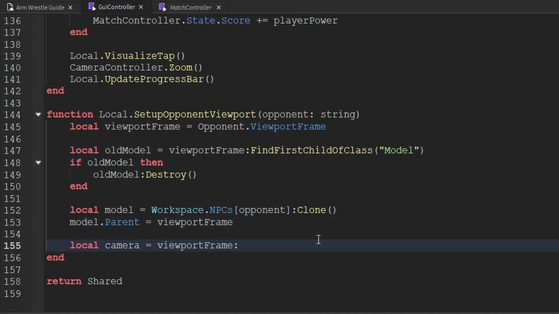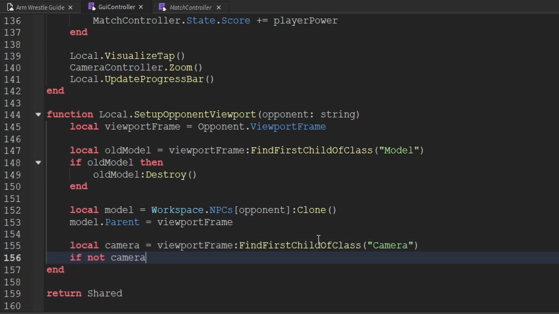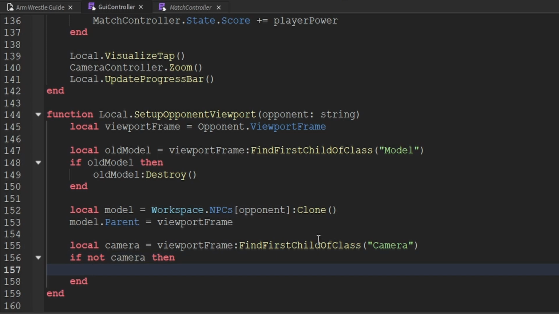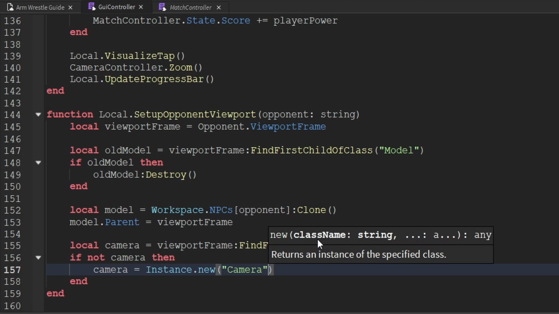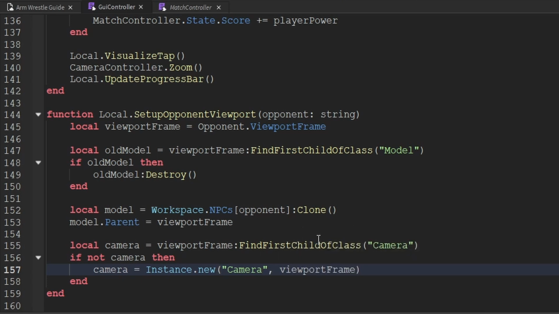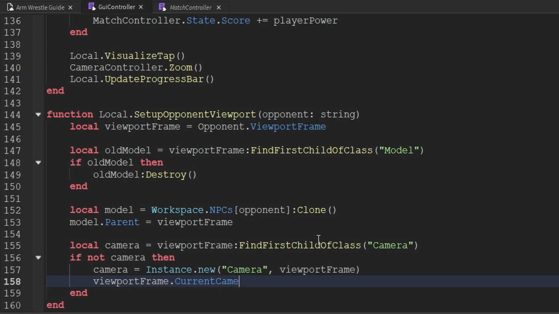So inside of the viewport frame, we again want to use FindFirstChildOfClass, and this time we want to look for a camera. If we actually don't find a camera inside of there, then we want to add one to it. So we're going to say camera equals Instance.new. We'll create a brand new camera, and we'll also parent it to the viewport frame. Now that we've parented it to the viewport frame, we actually have to update a property of the viewport frame called CurrentCamera, and we want to set that equal to this camera that we just created.